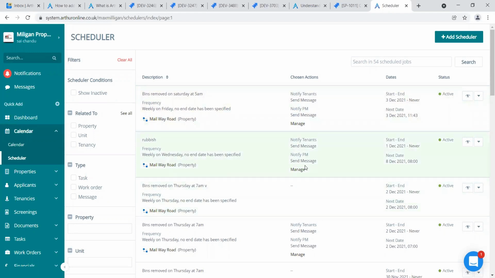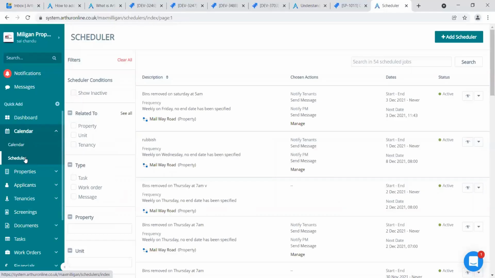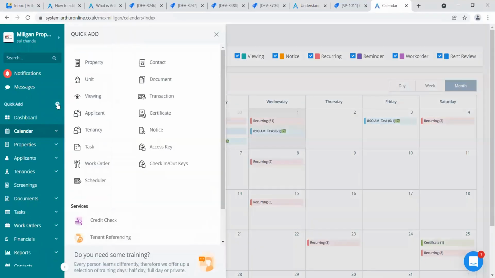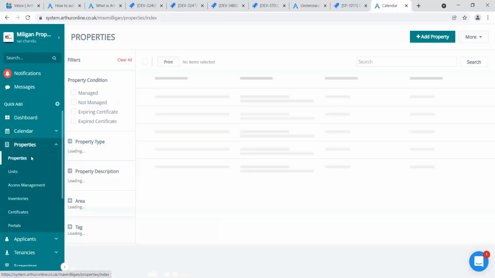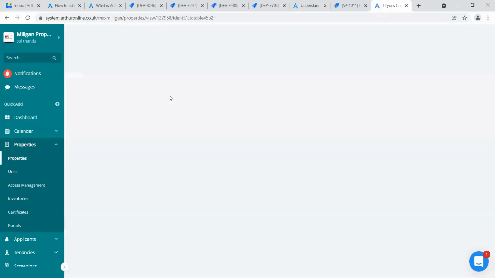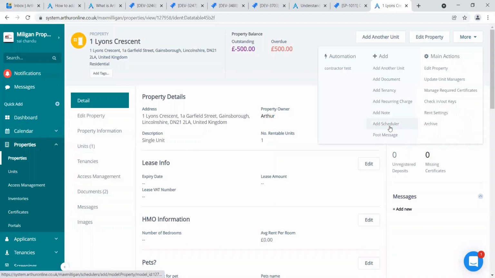So as you've observed in automation and scheduler, both of them, I've shown you where you can find the scheduler. I will just show you again: here, under calendar, you can find scheduler. There are a couple of other options where you can quickly find the scheduler as well. Just click on quick add and you can see the scheduler option here. Also, if you want to add a scheduler at a property page, you can do that as well. If you want to select a particular property, go to the properties page and click more. And here you can add the scheduler as well.